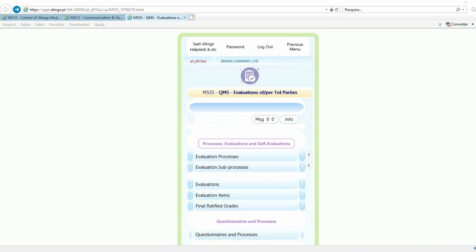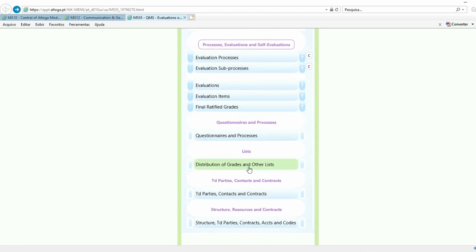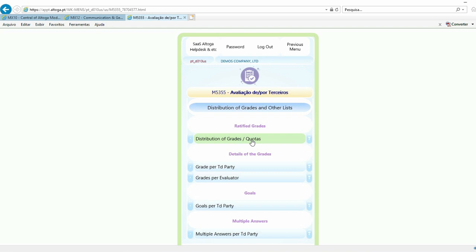Users can create questionnaires according to their needs. Evaluations are taken on the table of evaluations, where is the final grade or score of the questionnaires. We can jump to evaluation items and view the grades assigned to each item by every third party, or attributions to each third party. There is a set of indexes for evaluations by third parties. There is, for instance, the analysis of quotas, grades per third party, grades per evaluator, goals per third party, and multiple answers per third party.